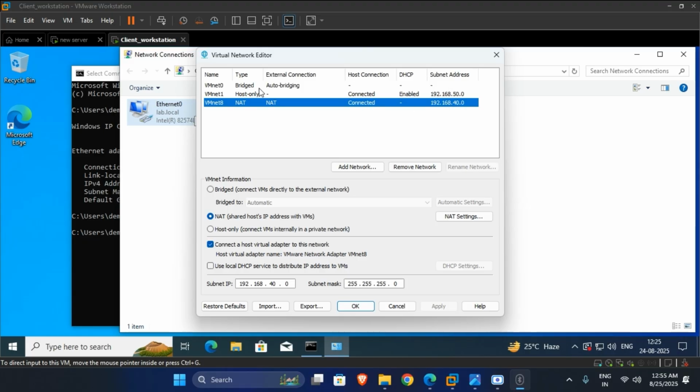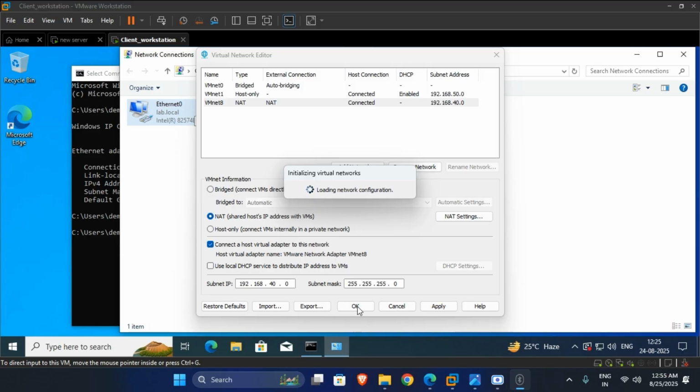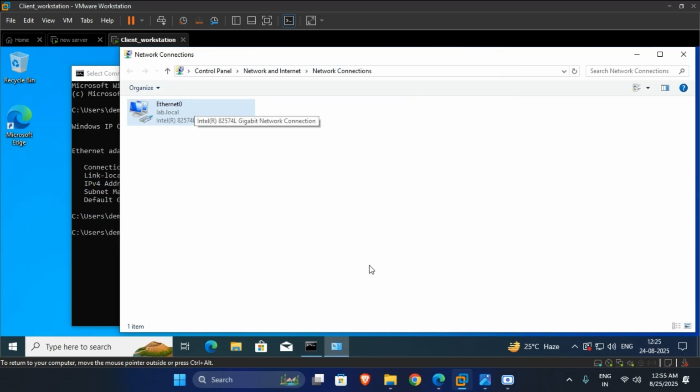Again, it will give you a new option. Don't go anywhere. Click here, whatever your IP addresses are, click on that only. 40. Here, use local DHCP service to distribute IP addresses. So uncheck this one, it will be checked. Uncheck this one. Apply it. Click OK.